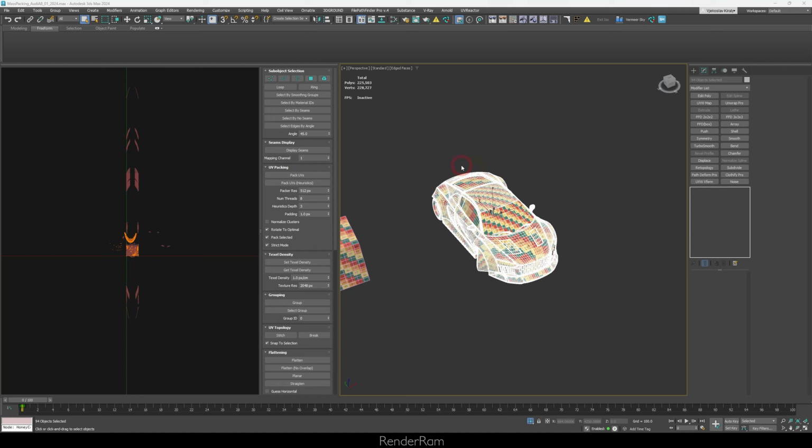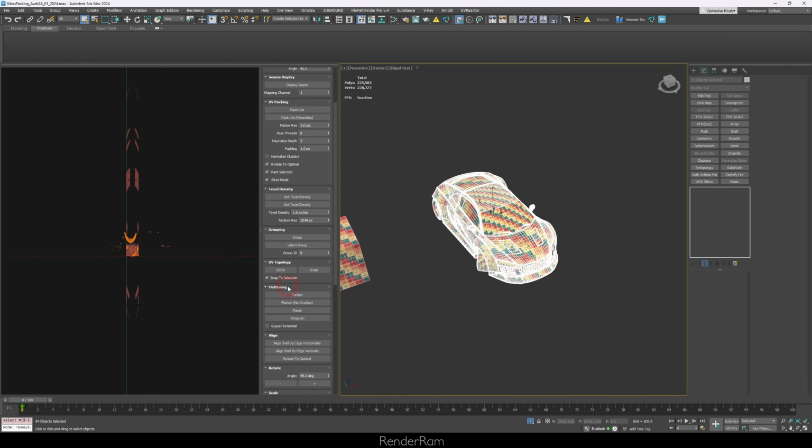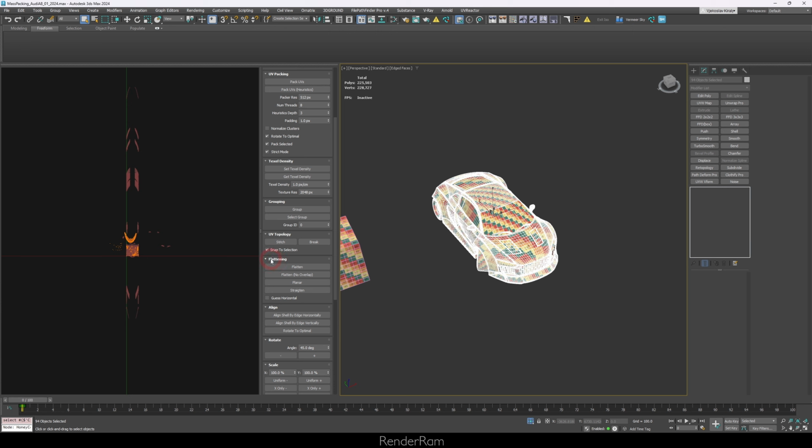One note, unfold in Max is multi-core, right? UVReactor currently is single core. Now, if this is 21 minutes and that's multi-core, and this is single core and it's UVReactor, let's see how much time it would take to process all this. So what I did, I actually just selected all the objects and I'm just gonna scroll down where it says flatten, so flattening, and here I'm gonna click flatten no overlap.